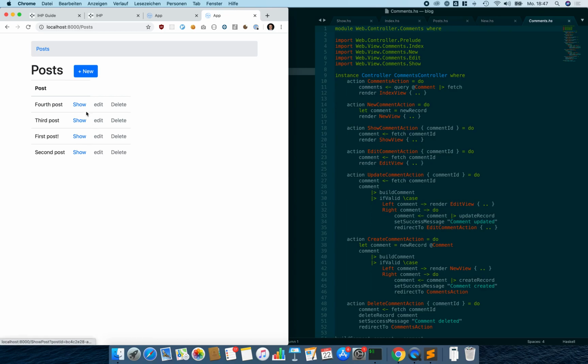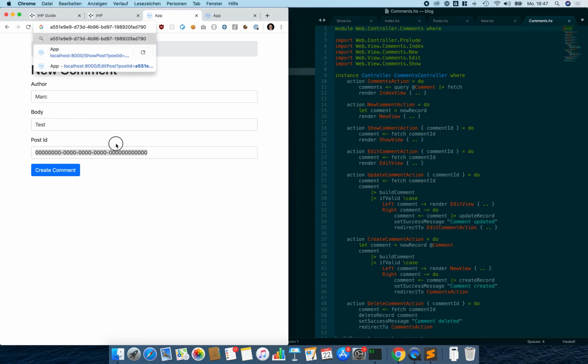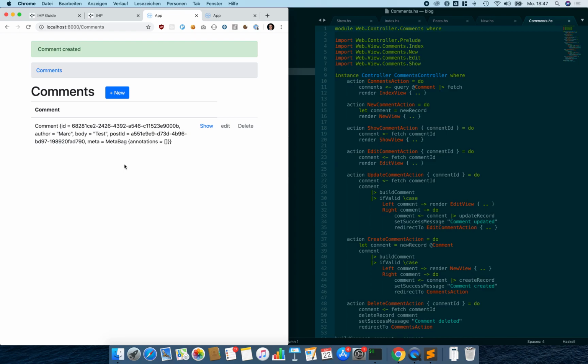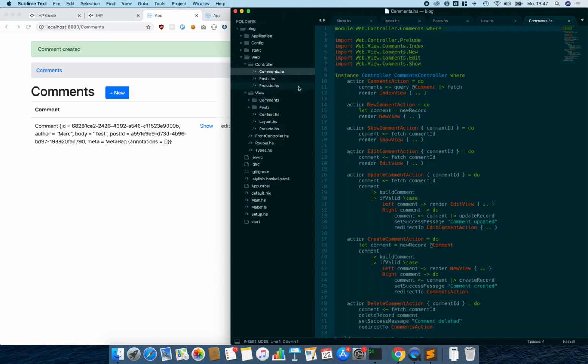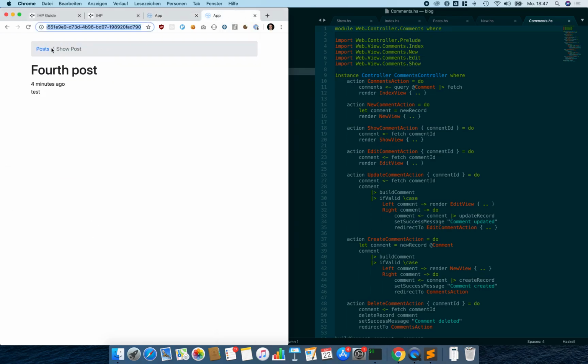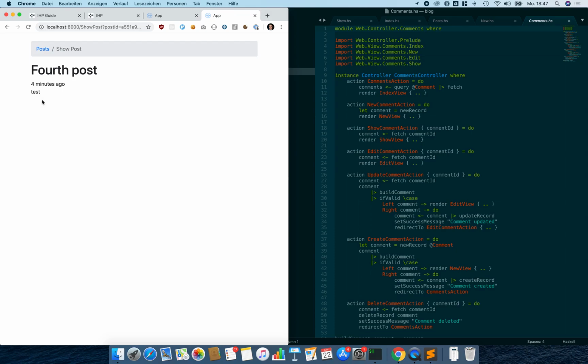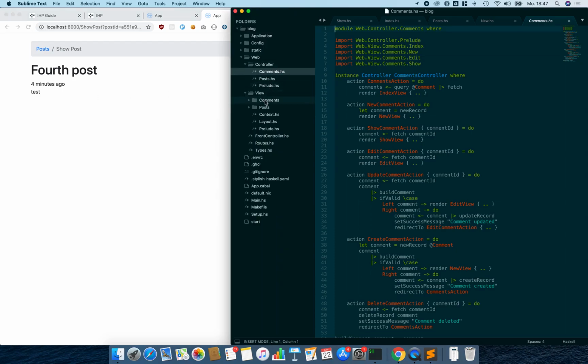Just take our last post over here. Then we just take the post ID, which is a UUID, by the way, and paste it in here to create our comment. And this already works. It's just a bit ugly right now. So let's first start by adding a link, add comment, over at our posts view.